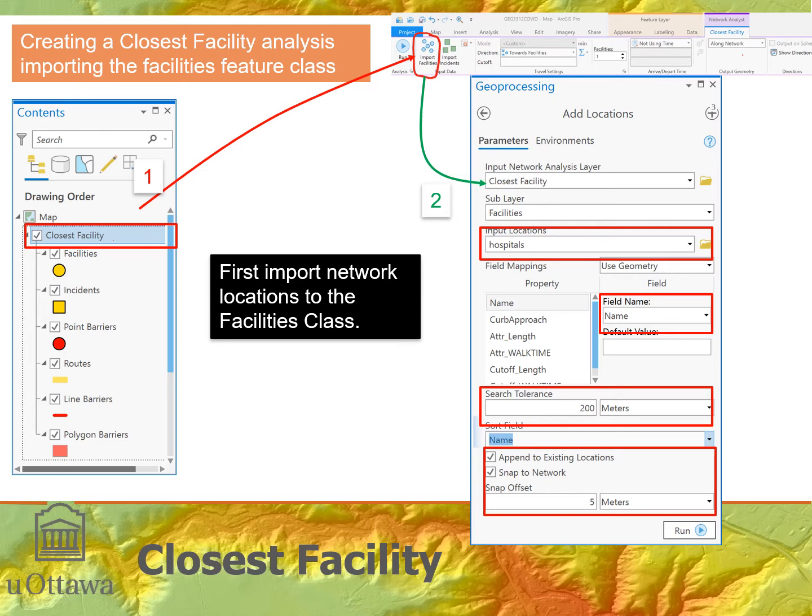So for the closest facility sublayer, the first one is facilities, and it knows that because we clicked on import facilities. We just have to choose the hospitals layer, and again, that's in the same feature data set, hospitals. Then we can choose a field name for name. This is important because that will be carried over into the analysis so that we'll have the name of each hospital in the new attribute table for closest facility that will be produced.